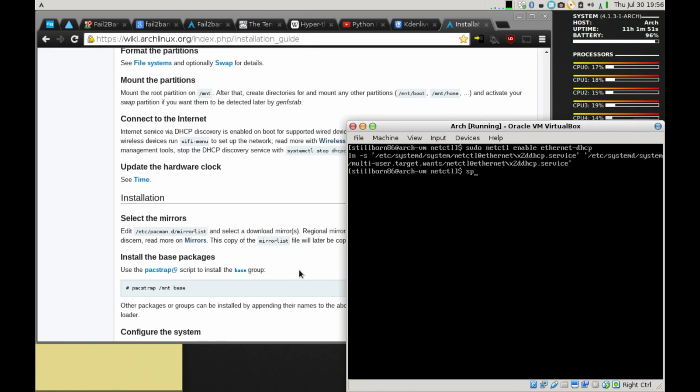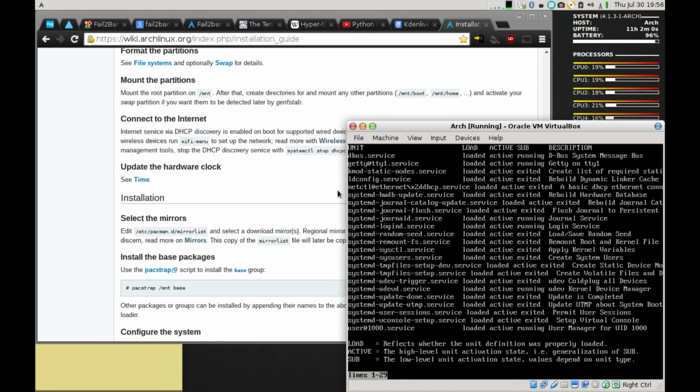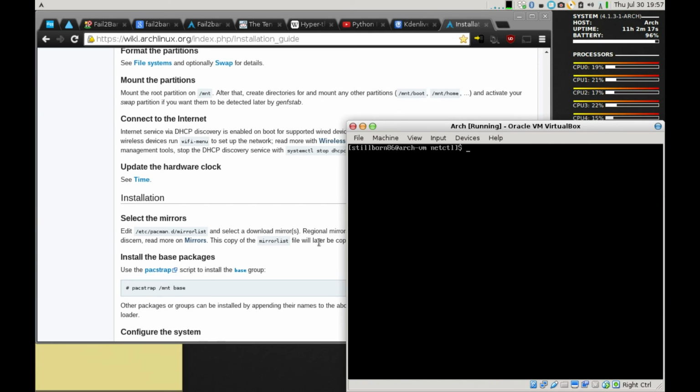You can check with systemctl type equals service, and here netctl@ethernet-dhcp.service, it's active and exited, loaded, active, and exited. So we're good. It's there. Q to quit out of that, and then clear to clear the workspace. So now we have internet, we have a user, we need to set up our display.